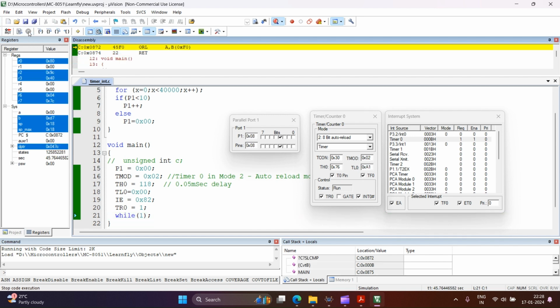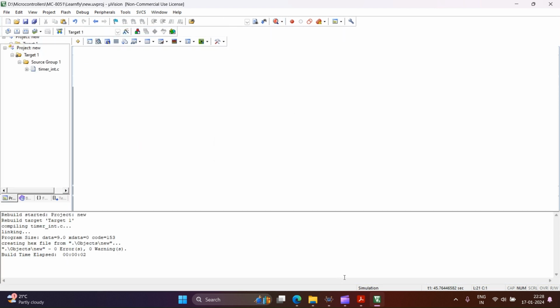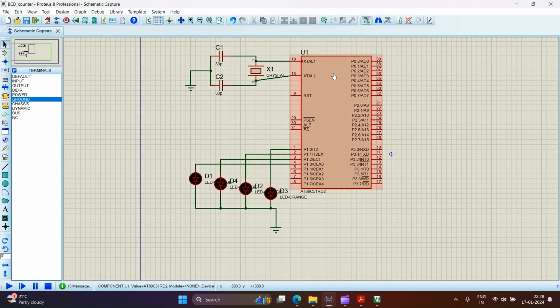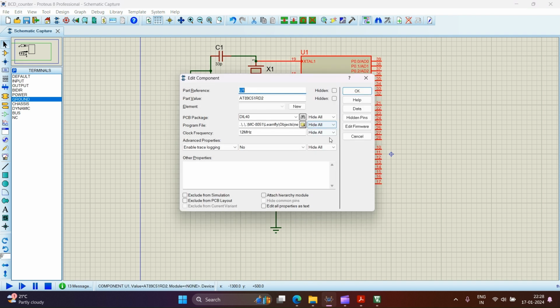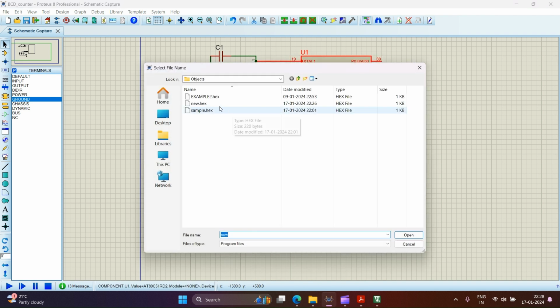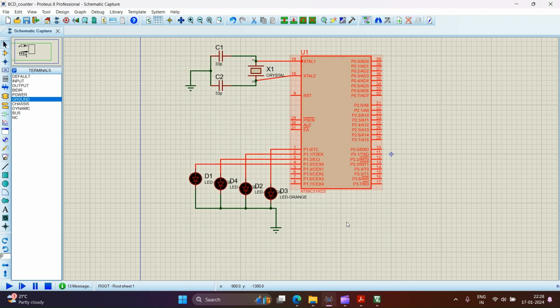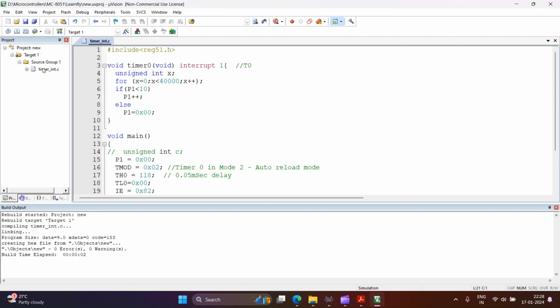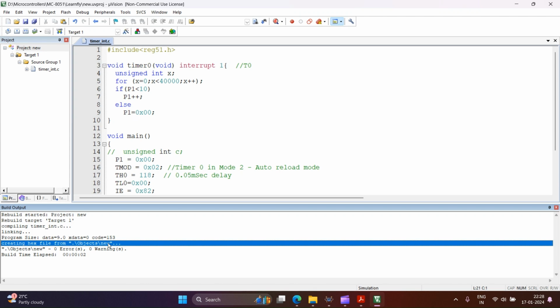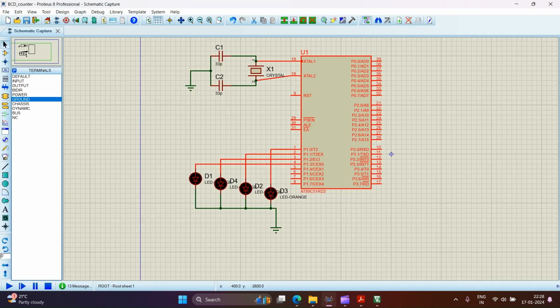Now let me stop this and come out of debug mode and we'll go to Proteus. So the same setup I am using, only I'm changing the code. I just browse the code to the new hex file and then click OK. Because my project is new, the project new, a hex file is generated. That new hex file is what I have loaded to Proteus.